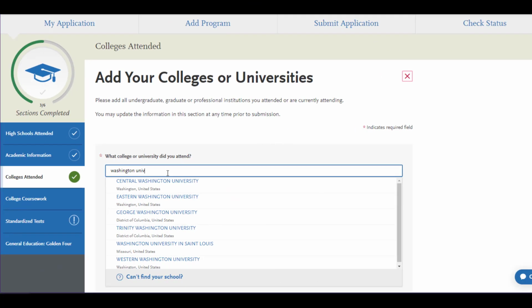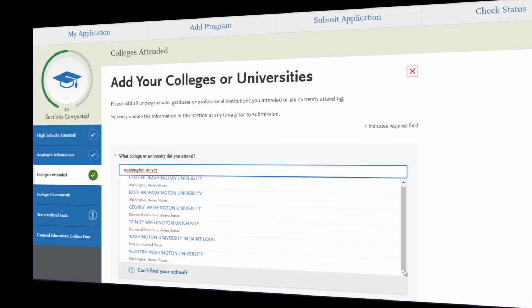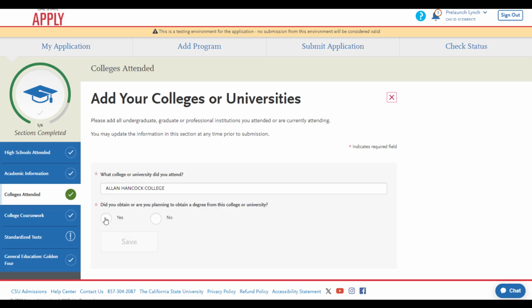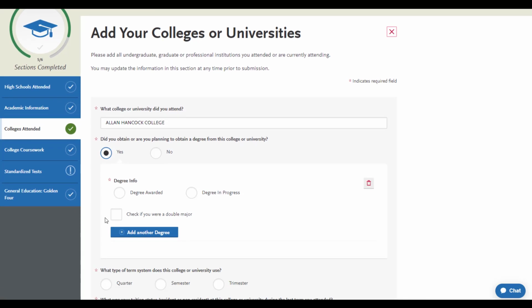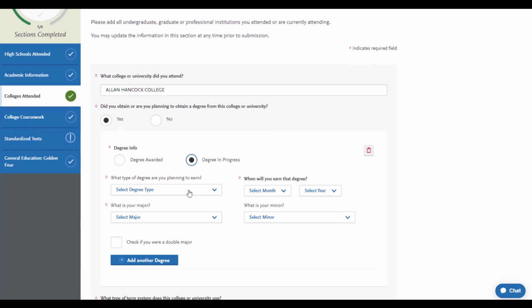Another thing to be mindful of is if your school has the same name or very similar names to other institutions, double check the state of that college as well. Next, you'll indicate if you already obtained or are planning to obtain a degree from this college. This would be like your associate's degree. As a note, if you've already completed a bachelor's degree, you're not going to be eligible for our campus since we do not issue second bachelor's degrees.